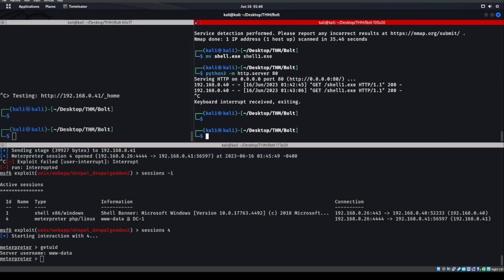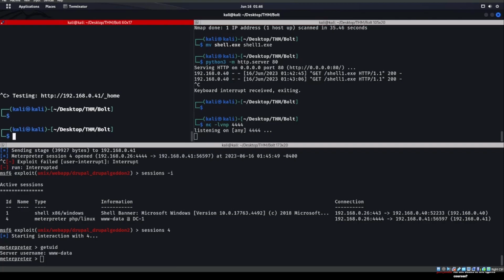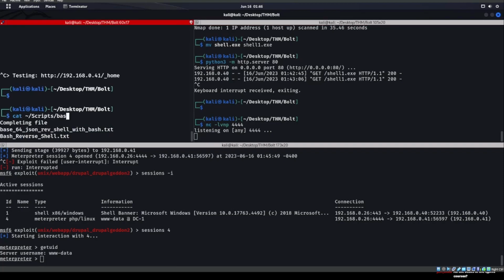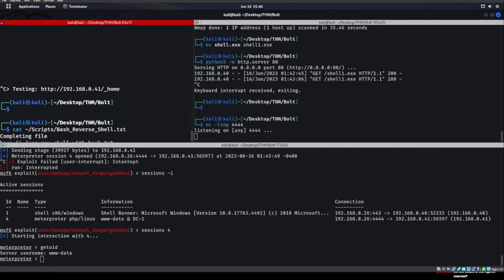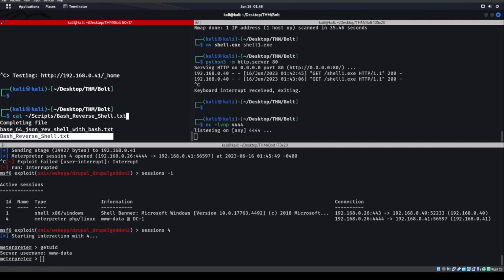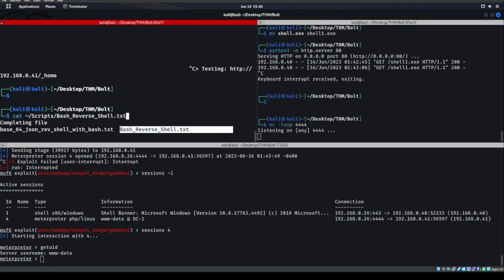So we're going to do a netcat -lvnp, we'll say 4444, whatever, and we're going to cat scripts bash reverse shell. Now, before you say that script is not on a default installation of Kali, you're 100% correct, it is not.